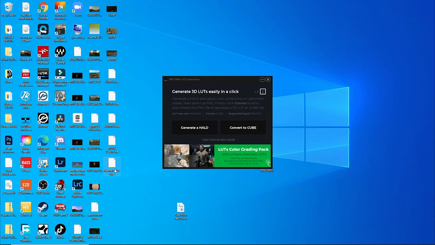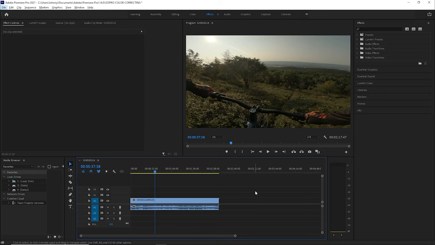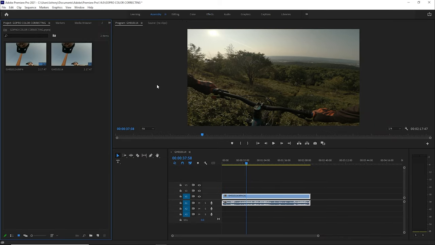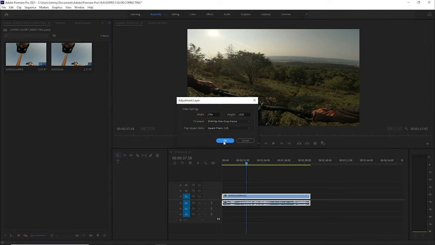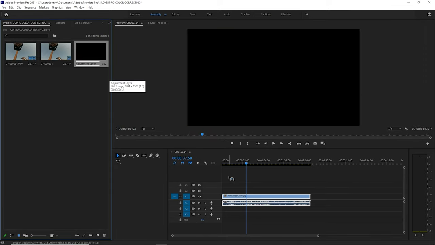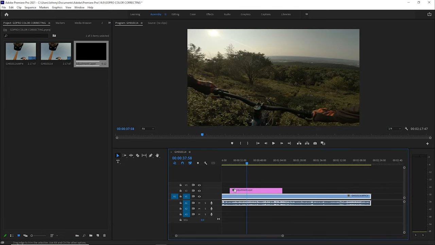It's good to save it. We'll save it as a GoPro test video or something. And then you're going to open up the program that you're going to be editing your video with, and upload your footage and all that stuff here. And then you're going to go to the assembly section or whatever, and create an adjustment layer. It'll create the same as the footage. So you're going to drag that adjustment layer. Now this adjustment layer is what you're going to be color correcting on.